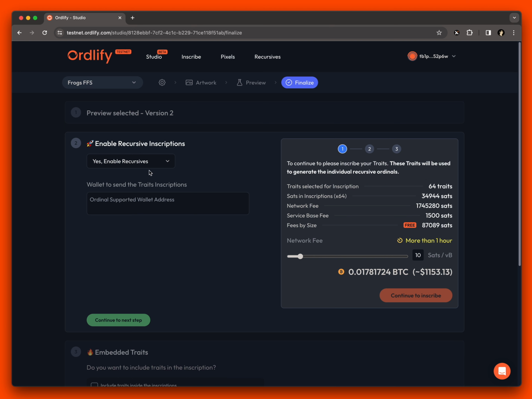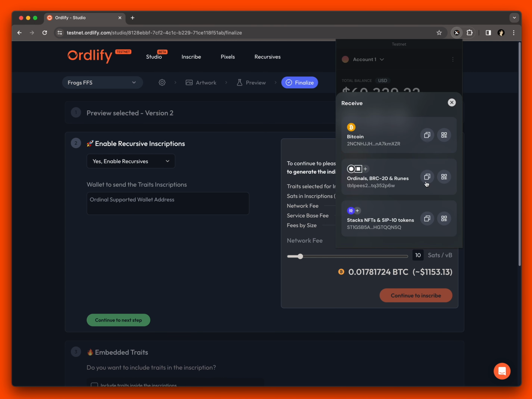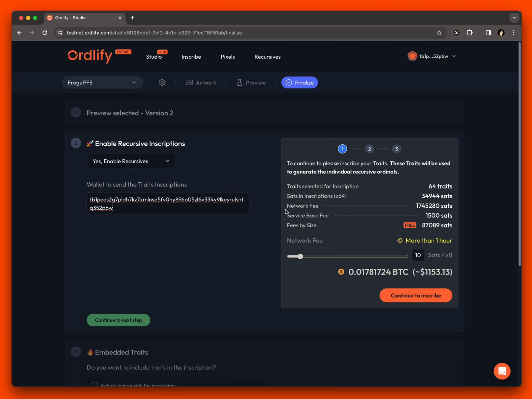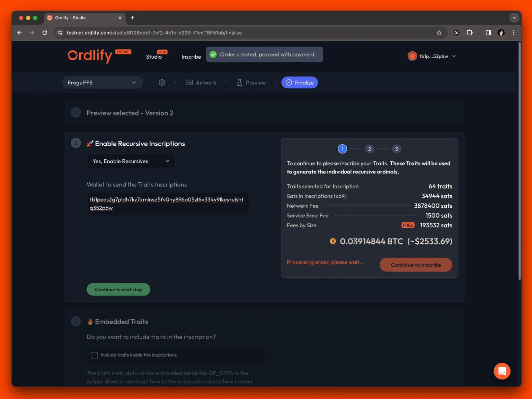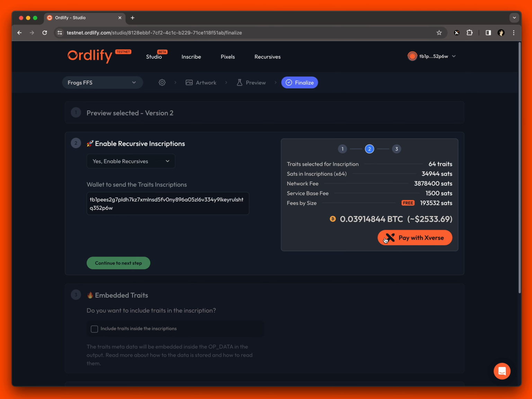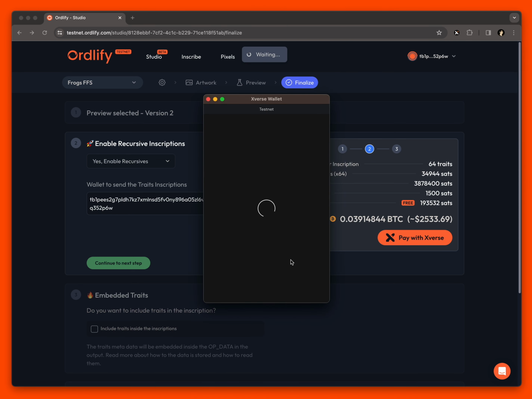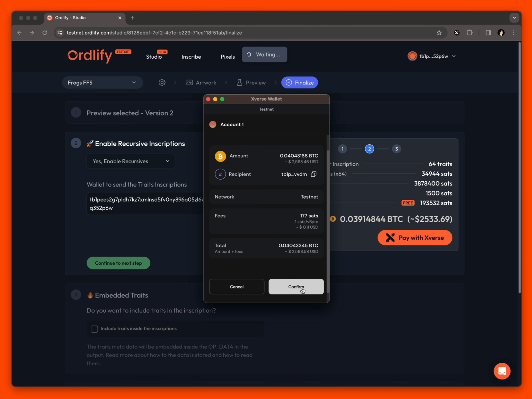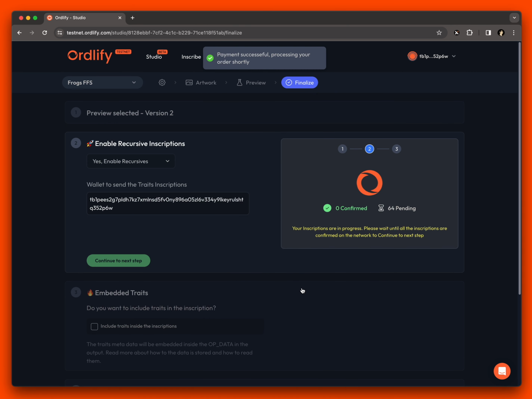And I want to enable recursion, so all the individual traits are going to be inscribed first, and then we'll use those inscriptions to build the final pieces. Let's just drop the wallet address here. And for this, I'm going to set pretty high vbytes just to send it super fast. Okay, let's pay. Confirm the payment.